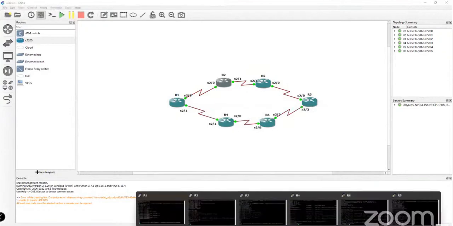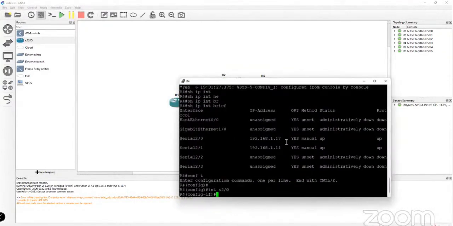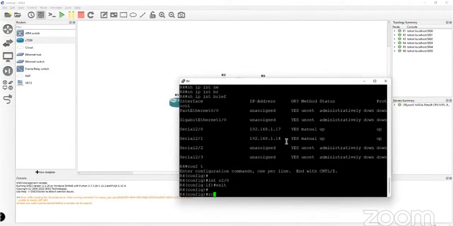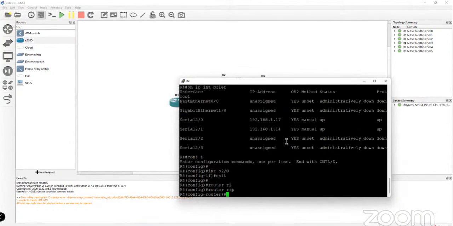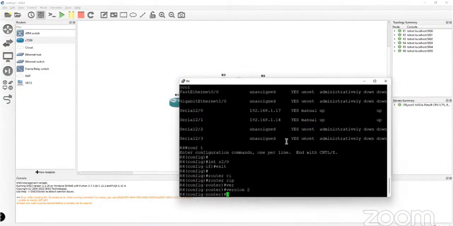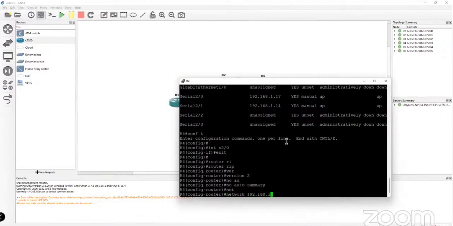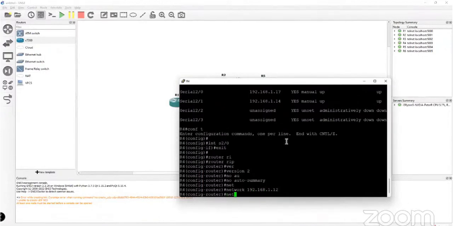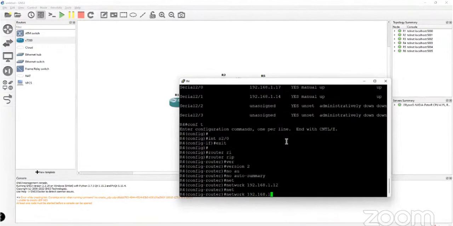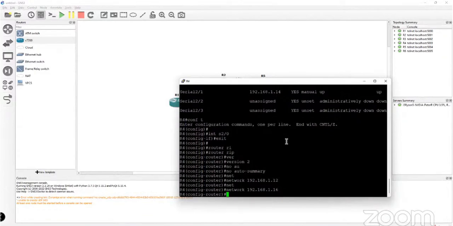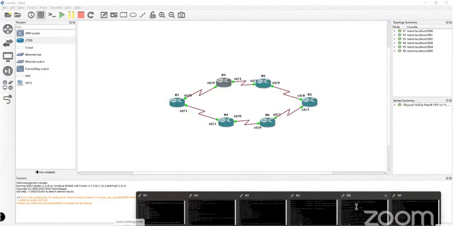Go to R4. Router rip, version 2, no auto-summary. Network 192.168.1.12, network 192.168.1.13, 14, and 16, right? That's it. And don't have any loopback. Go to R6.